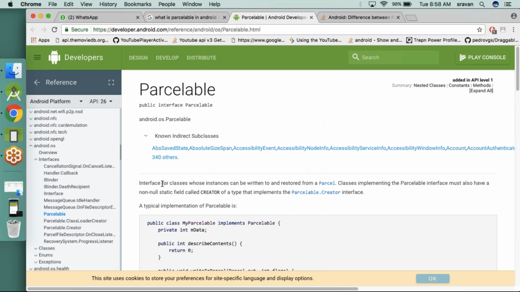Parcelable is an interface for classes whose instances can be written to and restored from a parcel. Classes implementing the Parcelable interface must also have a non-null static field called CREATOR. One second.